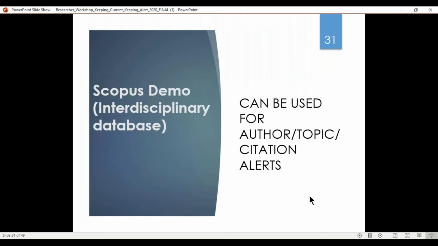Now, before we do the Scopus demo, I'm wondering if there are any questions. Vicky, maybe we could pause for a minute and see if there are any questions, or if people want to put some questions into the chat.